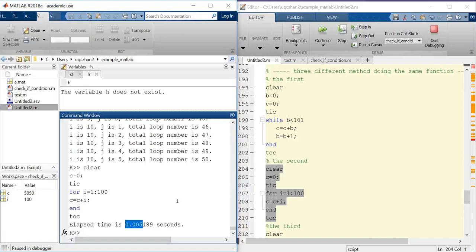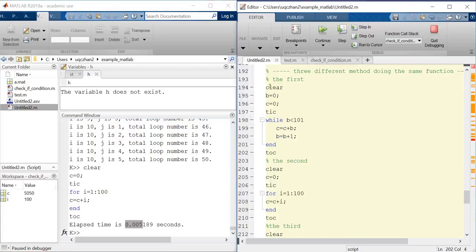The second loop is basically a while loop. It works almost the same way, so let's try to get the idea of it. First, clear up everything. B is equal to 0, C is equal to 0, tic, and then while B is less than 100, 1. And C is equal to C plus B. So basically C is the value that accumulates all the numbers from 1 to 100. That's basically the add up.